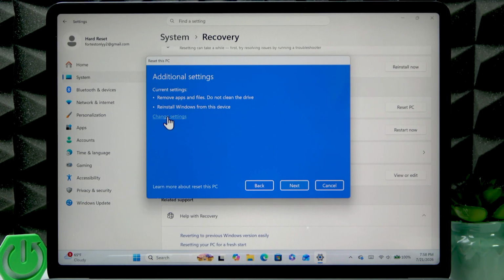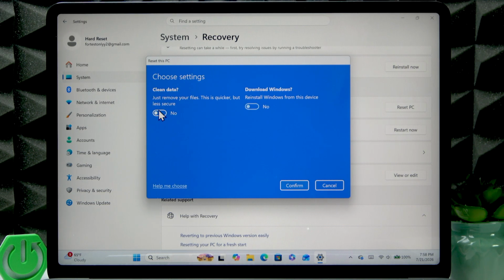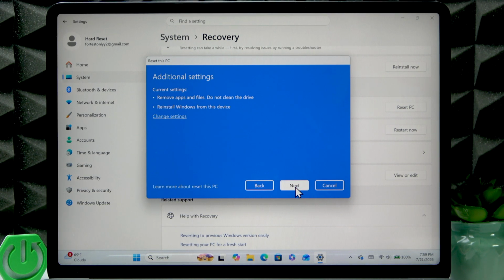Then on the following page, we're gonna have to click Change Settings, and here we'll be able to also decide whether we want to just remove the files by switching the toggle to no, which is quicker but less secure, or perform the full clean of the drive, so format the drive entirely by switching to yes, which may take more time, but will make it harder to recover files. Once again, I'm just gonna switch to no for the purpose of this video not being several hours long. Then click Confirm, Next.